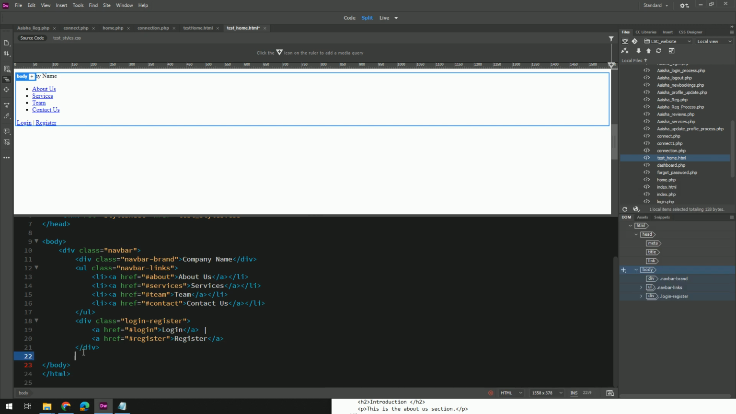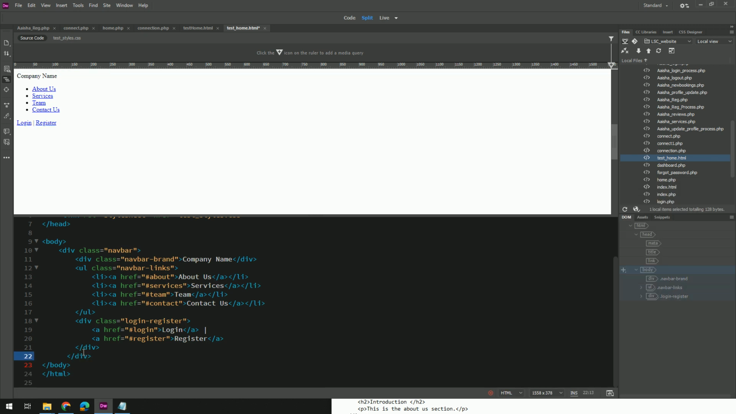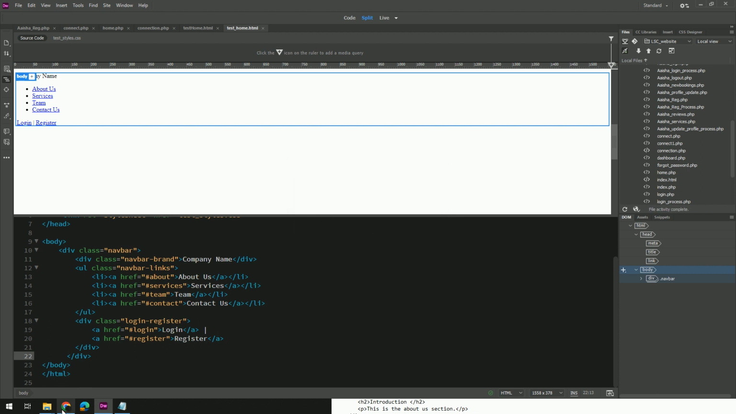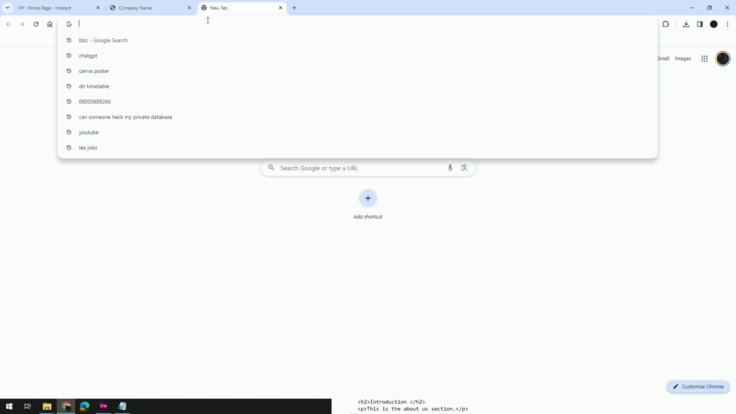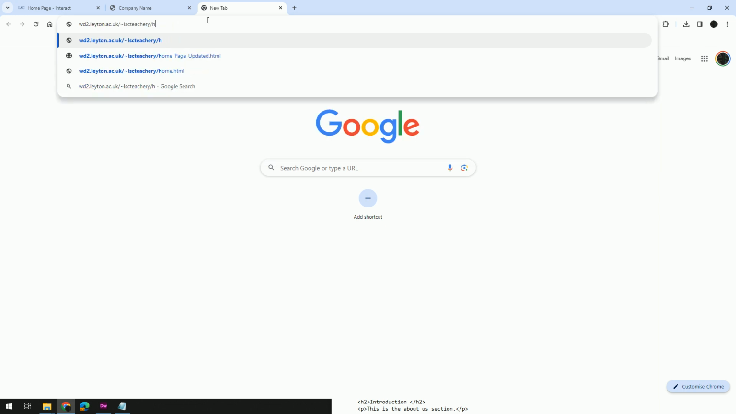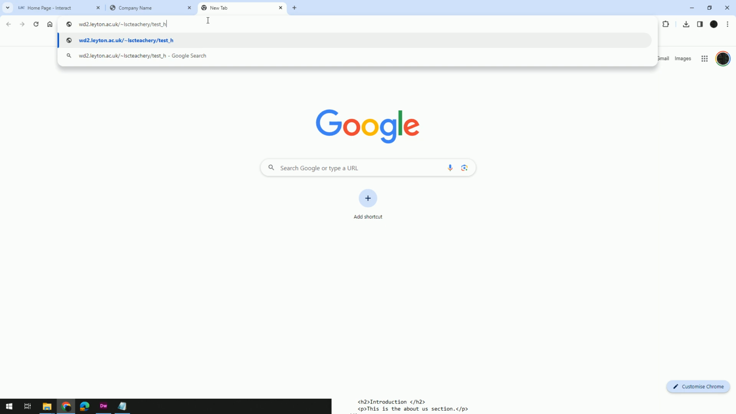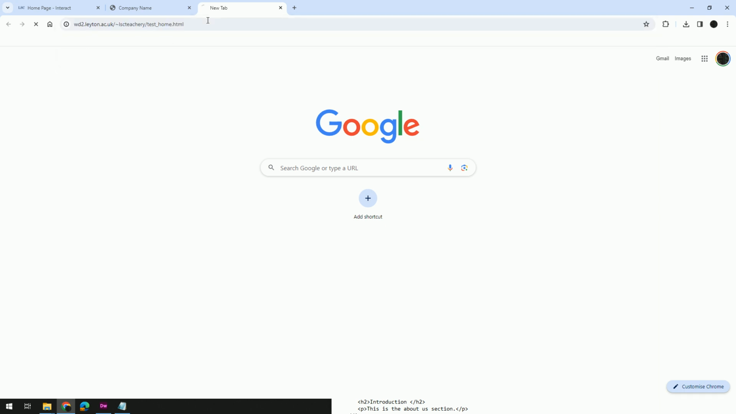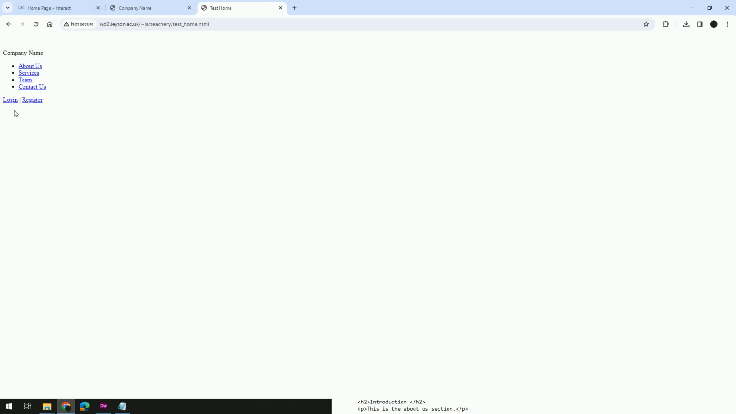Okay, if I save it, I put it on my testing server, and I run it here, wd2, with test_home.html. You can see it's nicely come here: company name, about, services, and everything. I didn't do the CSS, and I'm not worried about the CSS at this point, but it looks fine.